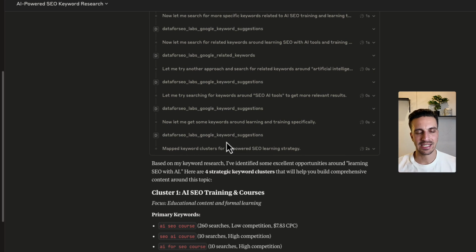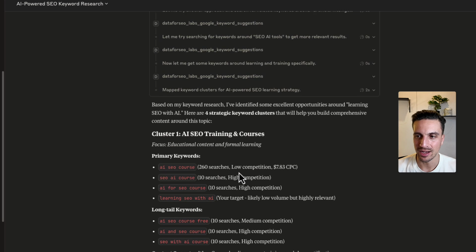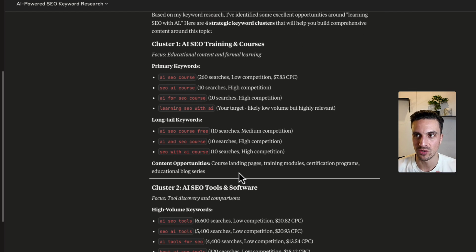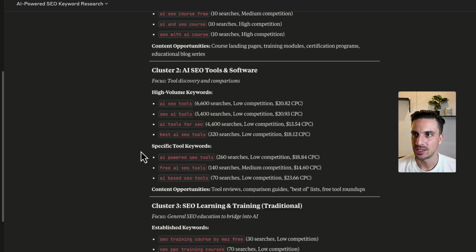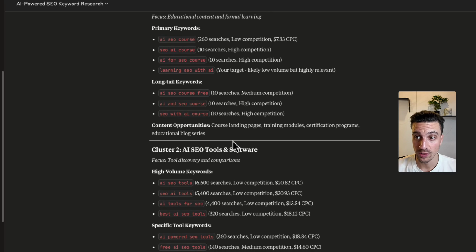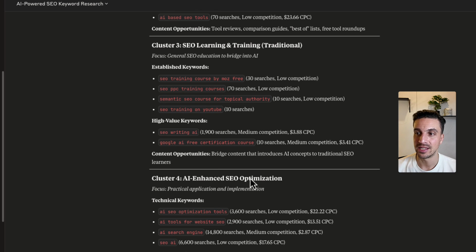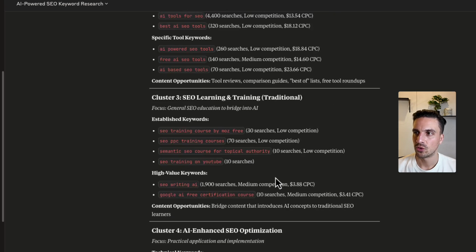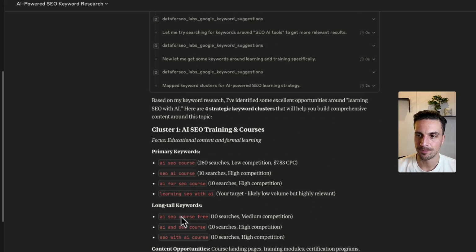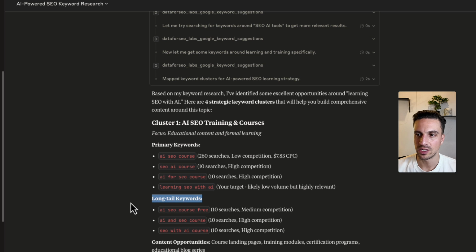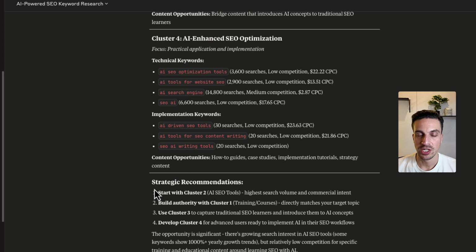Let's have a look at what it found. So clusters, and that's how I recommend you start doing your keyword research, because it's easy to organize yourself like that. So maybe for your business, for your website, think of 3 to 4, at the max 5 main clusters that you want to do some research around. So it's found here a couple of clusters for AI SEO training course, AI SEO tools and software, SEO learning, and AI enhanced SEO optimization. Perfect. So it's already given me somewhere to start, and for all the clusters, it's given me some long tail keywords. It's even given me some follow-up strategic recommendations.